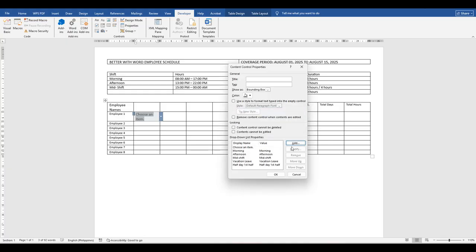When we say half day, first half, it's usually the 8 to 12. Then half day, second half. This is usually the 1 to 5. So it's a 4-hour duration. Then we'll put sick leave as well.